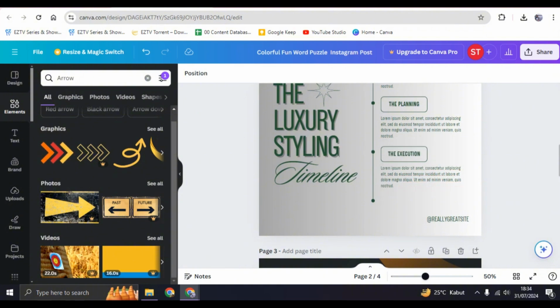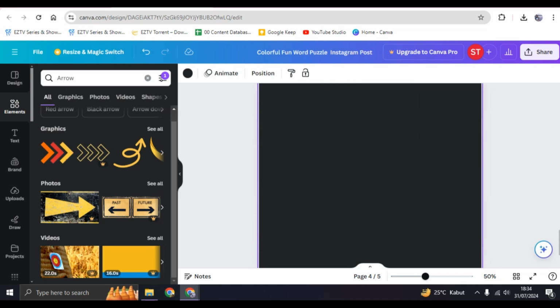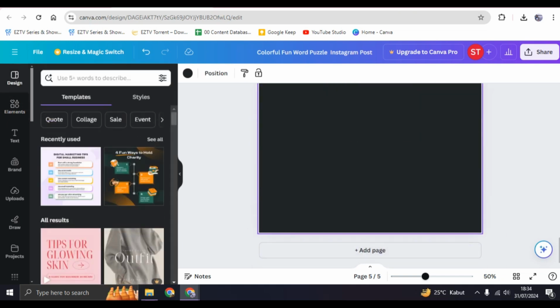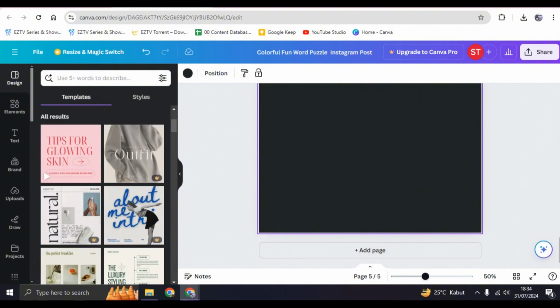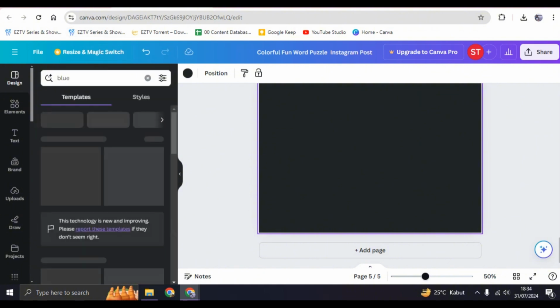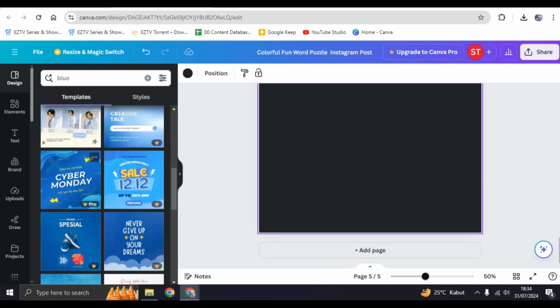And next one is how you can use templates to save more time. If you want to create something, you can just easily use templates on Canva. Just click on design in here and add to templates, and here you can use a keyword. For example, I'm going to go with blue, and you can easily find templates related to blue or the keyword that you choose here.